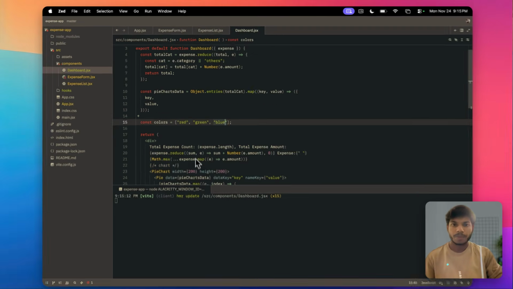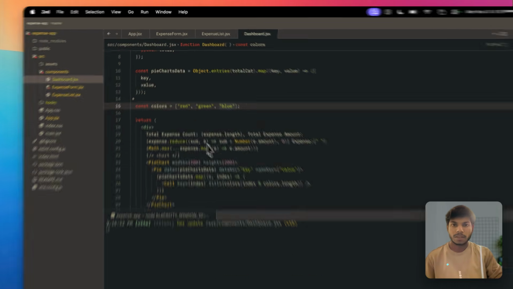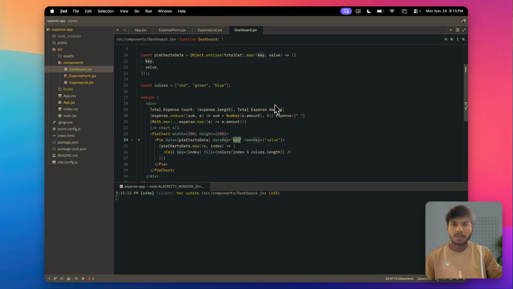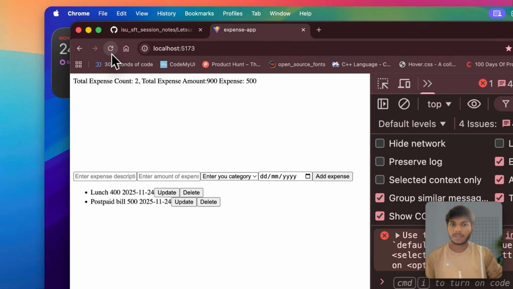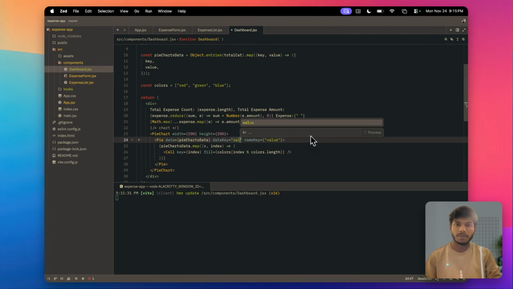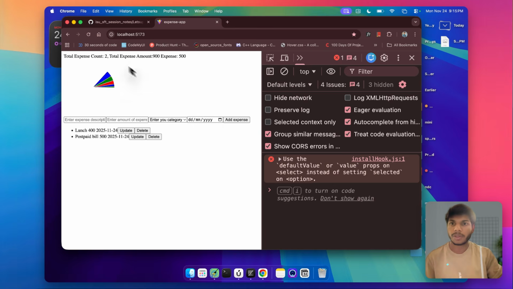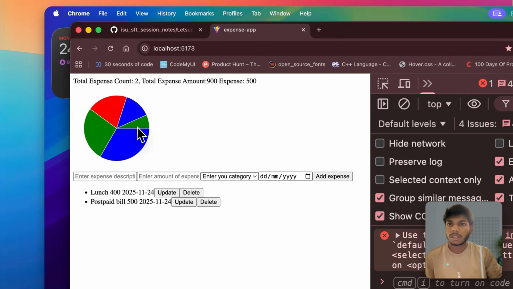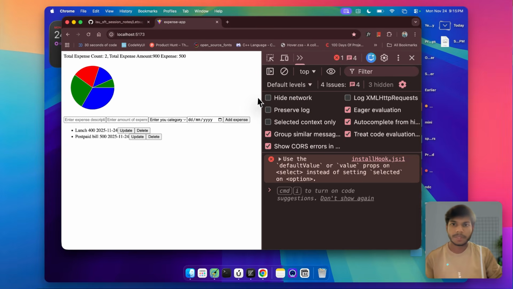And going below, data key is, if I say name, not name, but it's name. And data key should be value. Yes, let's try value. And we got the pie chart, but this is a bit different. We have got one, two, three, four. So we are missing something.